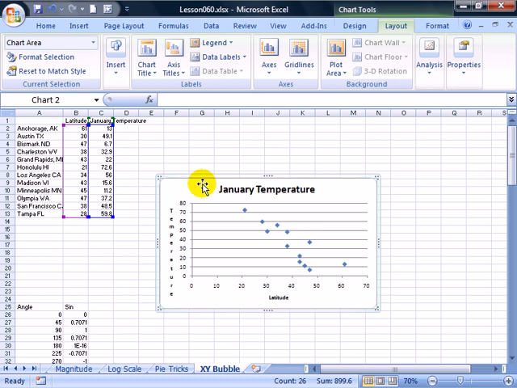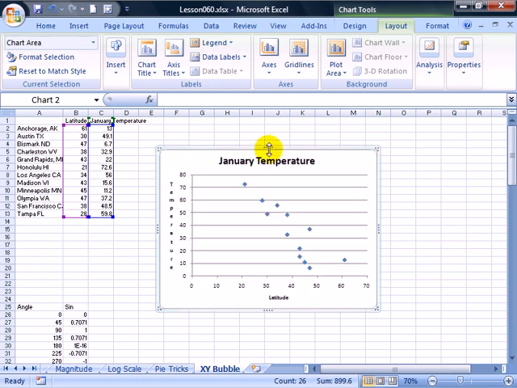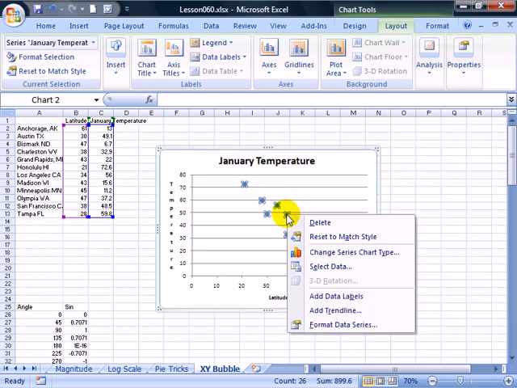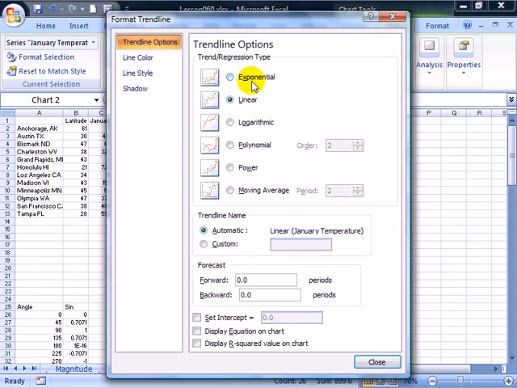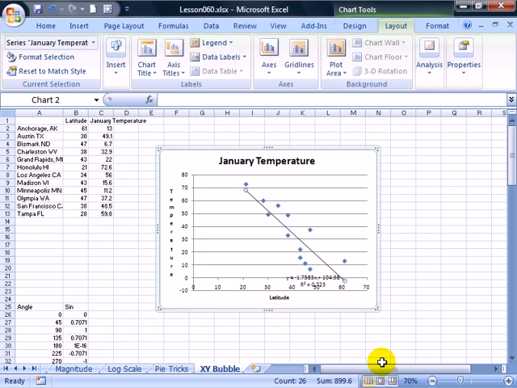Okay. Now, to see if there's a correlation between temperature and latitude, we can ask Excel to draw in a trend line. I merely right-click on the first series and choose Add Trend Line. Excel can create exponential, linear, or other trend lines. I'm going to choose linear, but I'm going to ask for Excel to display the equation on the chart and display the r² value on the chart. So here we have our equation. I'm going to move it to a spot where we can see it.